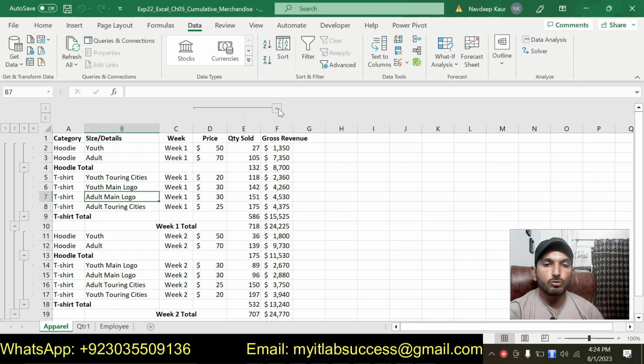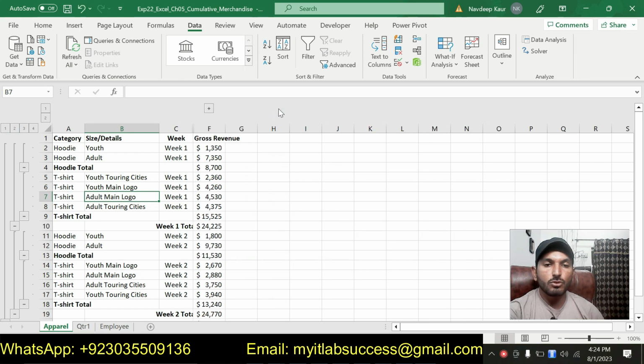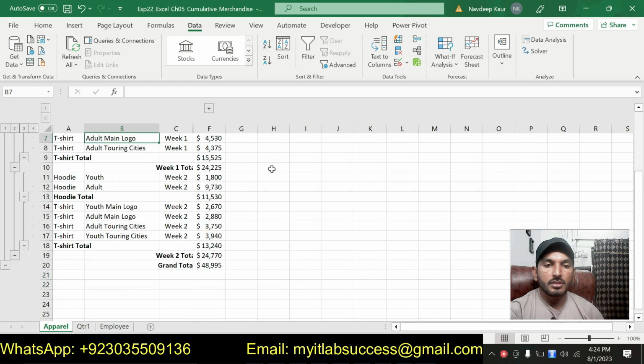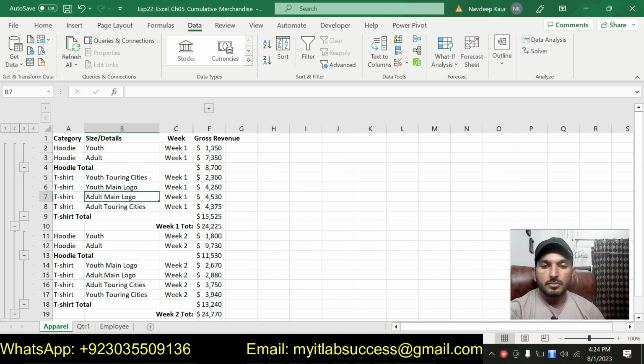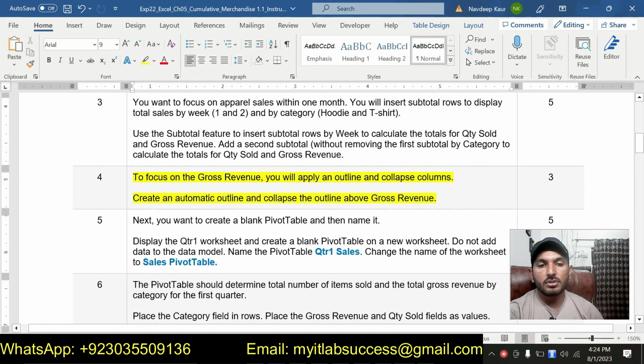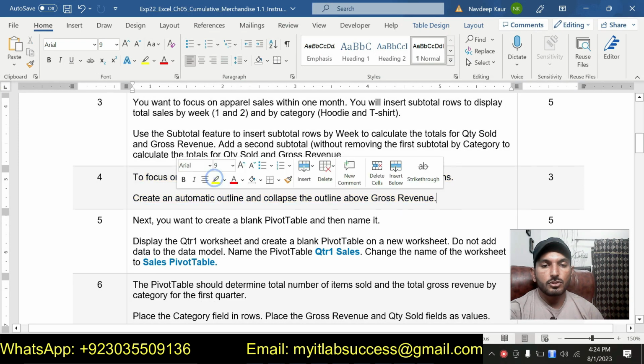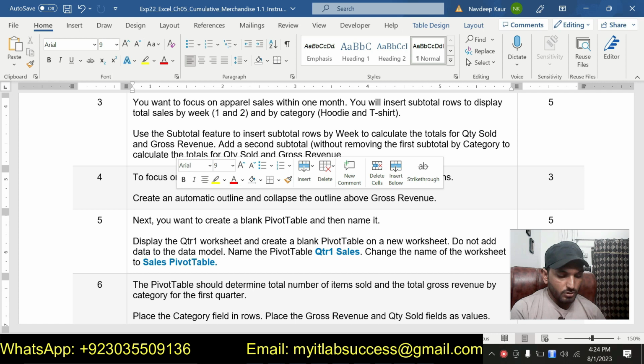So now we are supposed to collapse outline above gross revenue. So collapse this one. So that is all about step number 4 of the assignment. So we have solved 4 steps of this assignment so far, and now we're gonna do next step, that is step number 5.